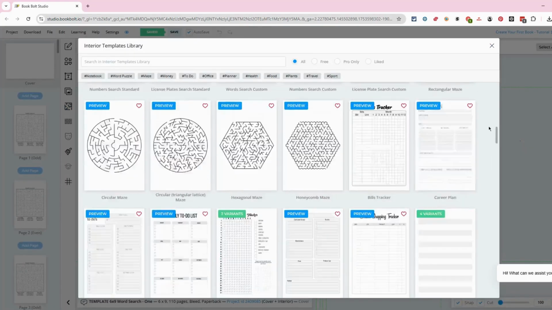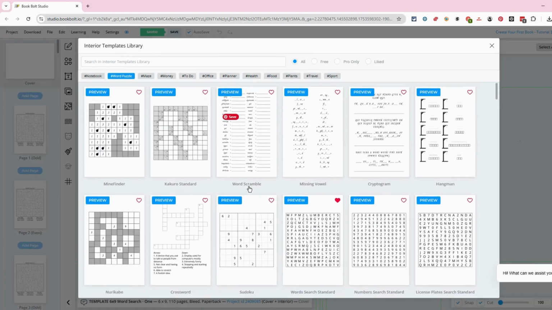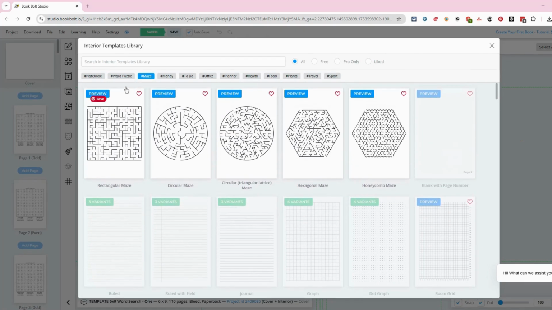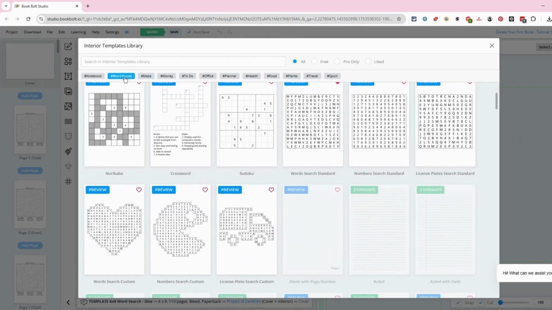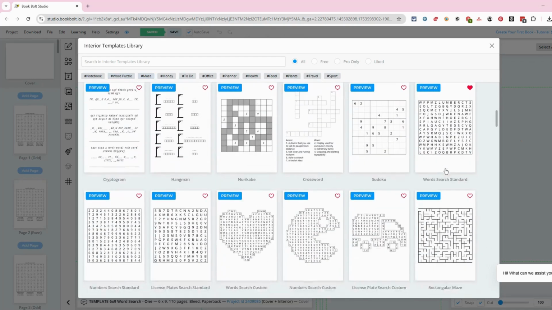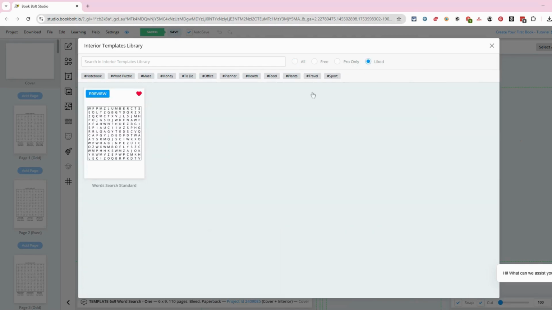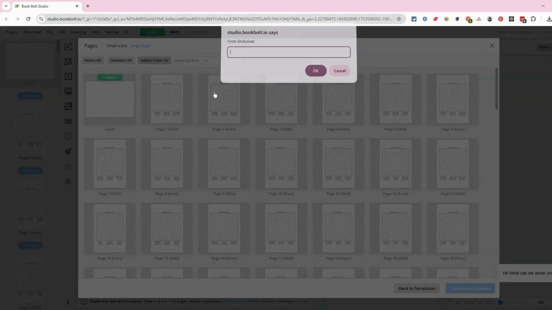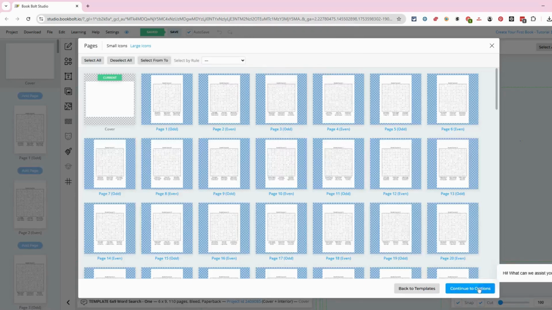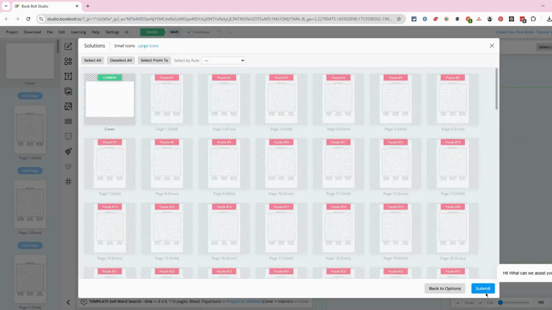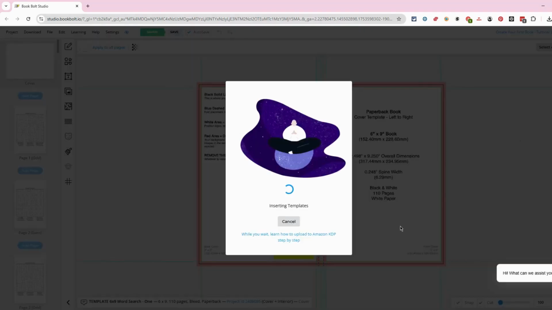BookBolt has a built-in puzzle creator inside its studio, with ready-to-use layouts for word searches, mazes, Sudoku, and more. Just pick your puzzle type, set how many you want, and it auto-generates a polished interior, correctly formatted, and ready to upload. It's a huge time saver, especially if you want to scale.